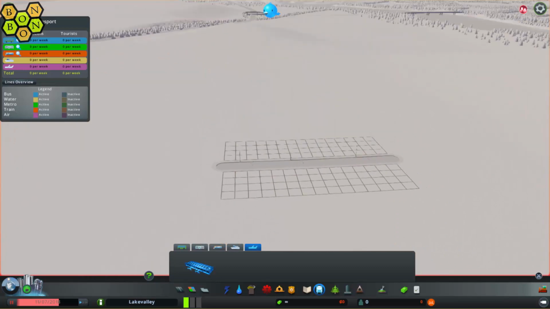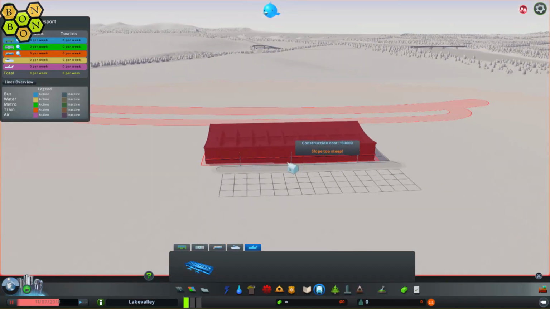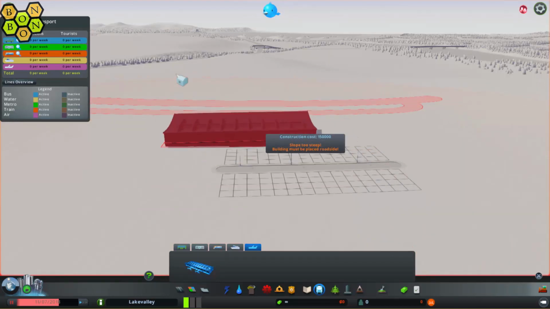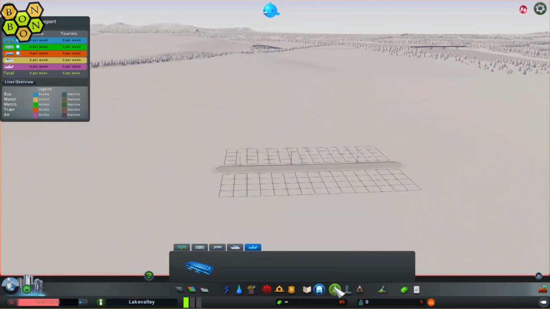But you need to build it on a completely flat bit of land, and well, we already checked the terrain, and the terrain isn't quite flat enough for an airport here, so we can forget about that.